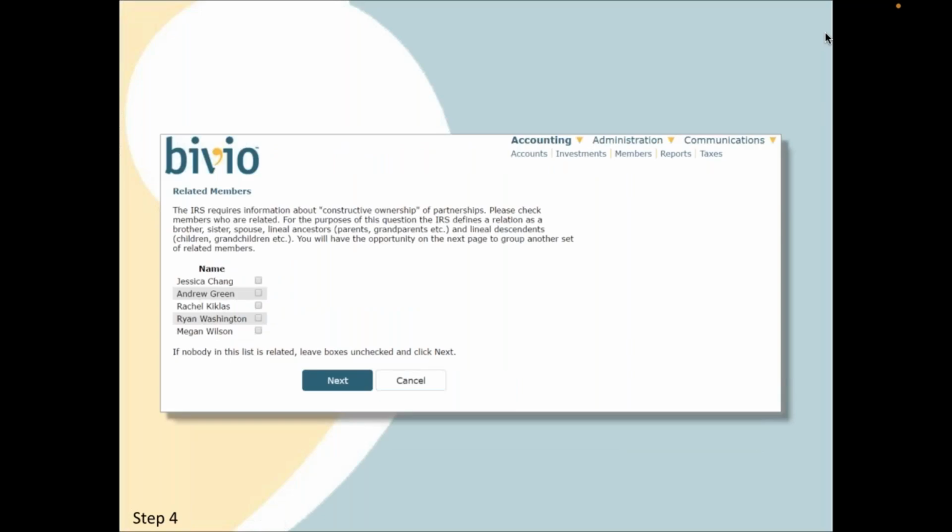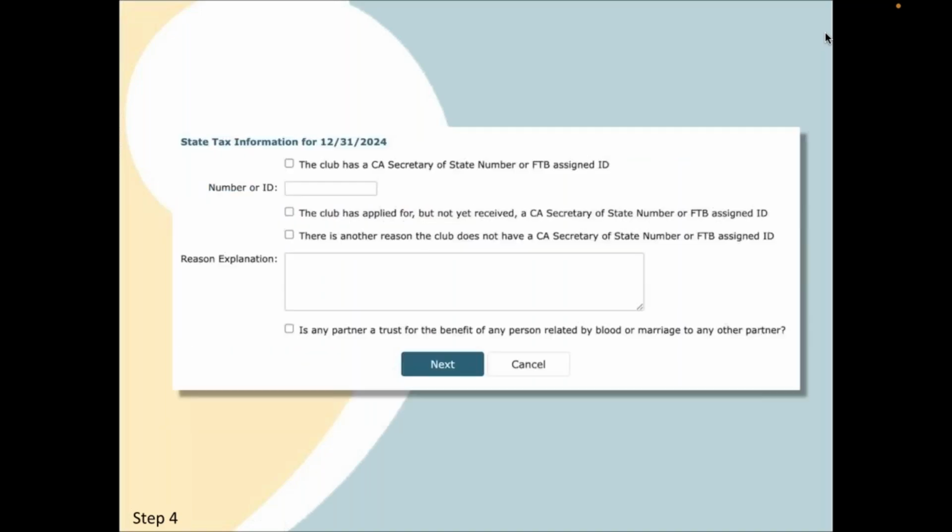After you identify the first set of relationships, you'll be presented the remaining club members to identify remaining family relationships. You will keep being presented with these until you have no more to enter. If your club is in a state for which we provide state taxes, you may have a few extra questions to answer before you're through with step 4.